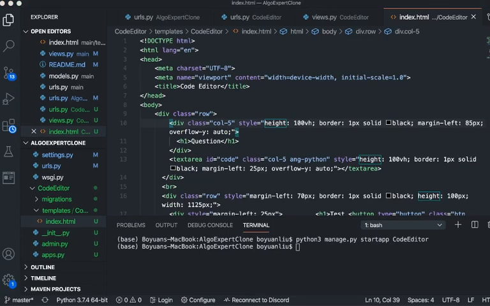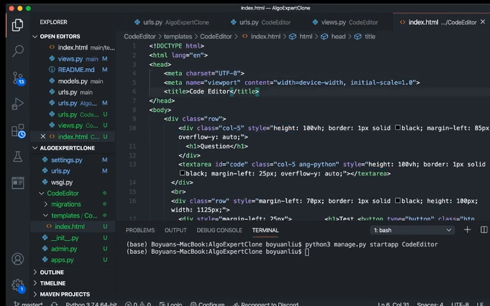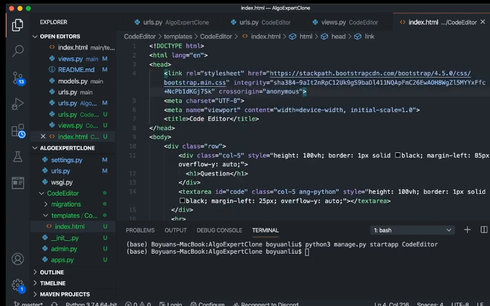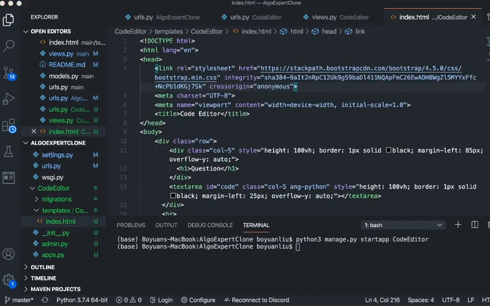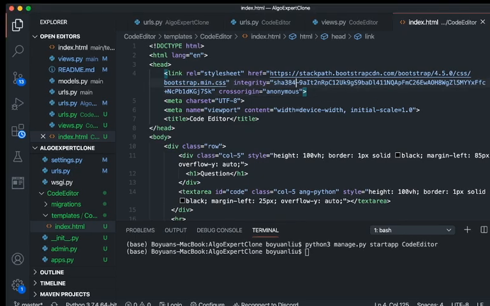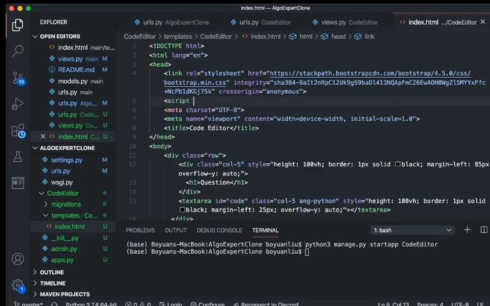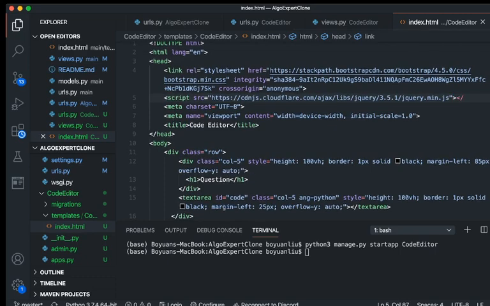Yep, I used Bootstrap. Link it in here. I also used, I think, jQuery as well, because of the JavaScript tab. So here we'll say script source, and done. Alright, looks good.